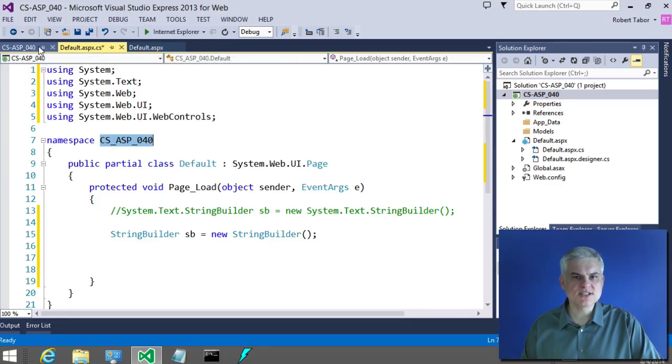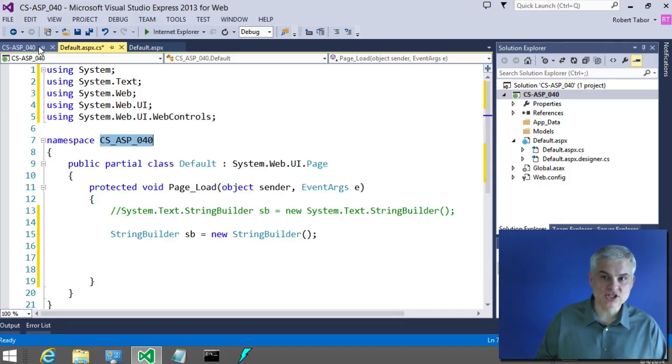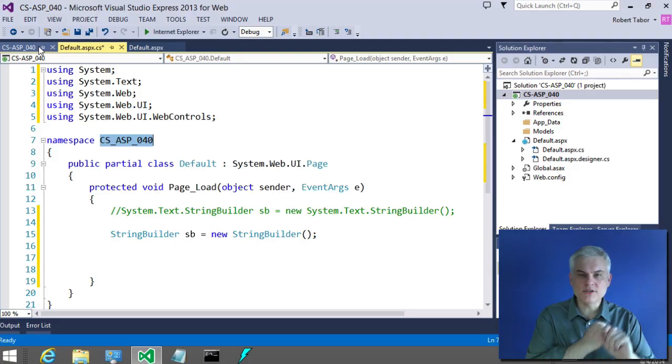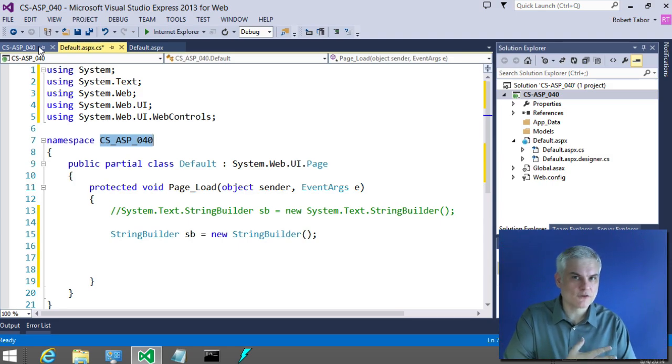But let me say this, for simple applications, you probably never need to modify or add additional namespaces. Again, this is really only going to come into play whenever you're using something in the .NET Framework class library, or whenever you're building your own class libraries, which I don't anticipate you doing, not for a while at least.